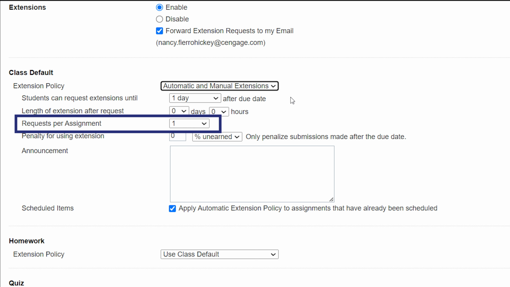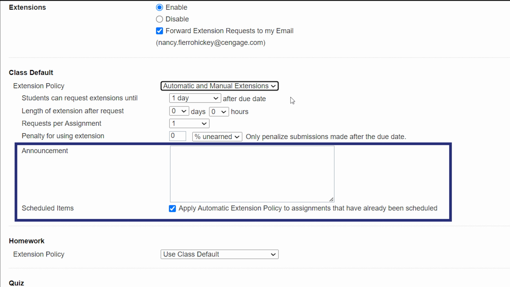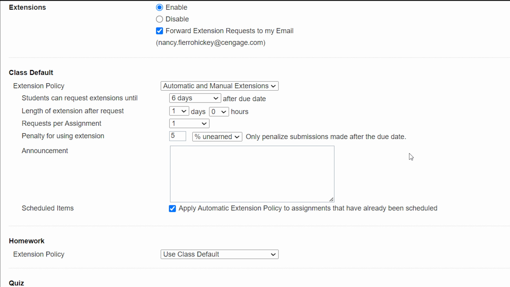Next, choose how many extensions the student will receive per assignment. Typically, this is 1. And choose if there is a penalty associated with using the extension. You can also add an announcement here if you'd like. In this example, the students will have a 1-week grace period for assignments.